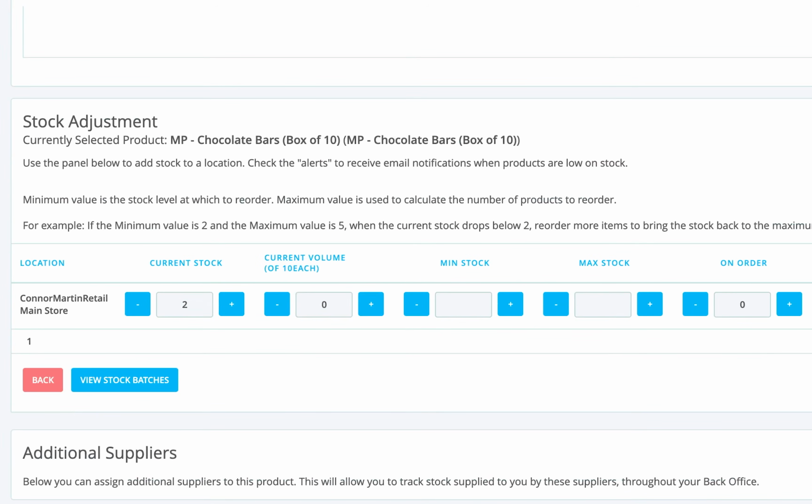As soon as a bar is sold, the system opens the box, and the stock updates to Stock 1, Volume 9. This means there are 9 bars left in the open box, and another box is still unopened. Each time another bar is sold, the current volume continues to decrease. Once all 10 bars have been sold, the system updates to Stock 1, Volume 0.